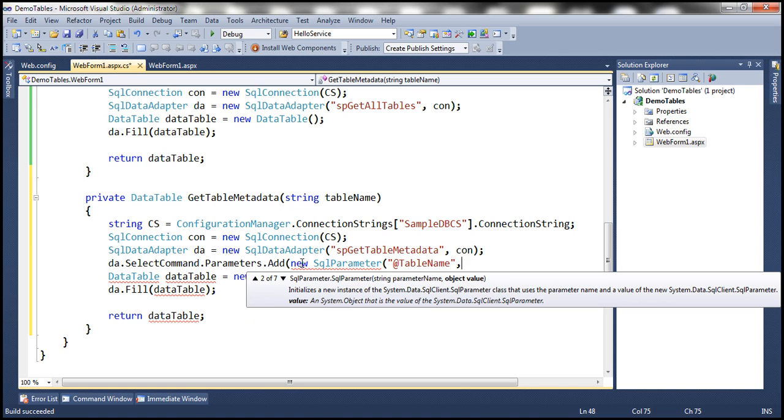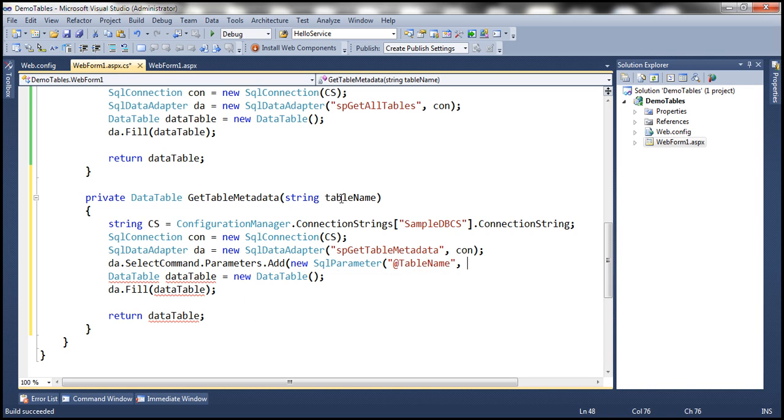here. And we also need to specify the value. So what is the value going to be? The name of the table that the user has selected, and that is coming into this function as a parameter. So that's what we are going to pass here.